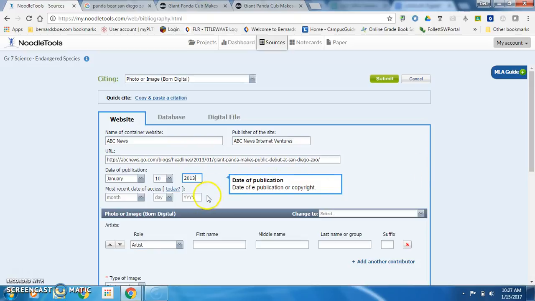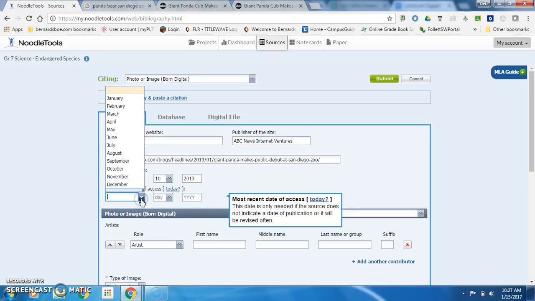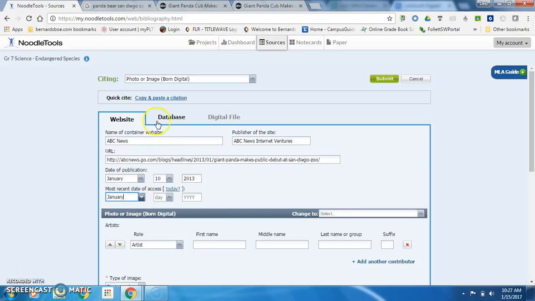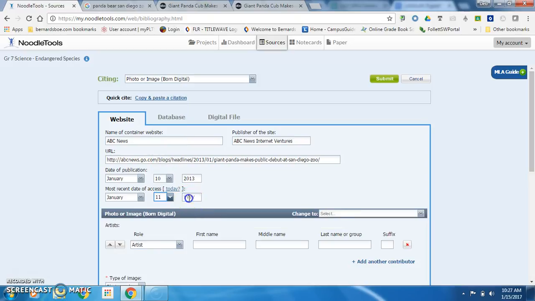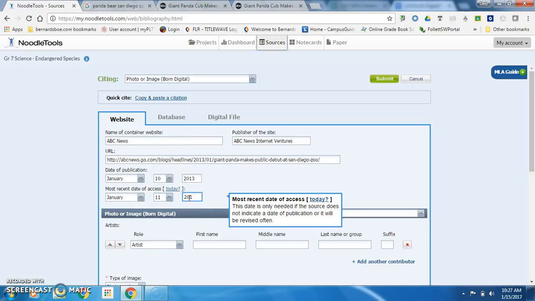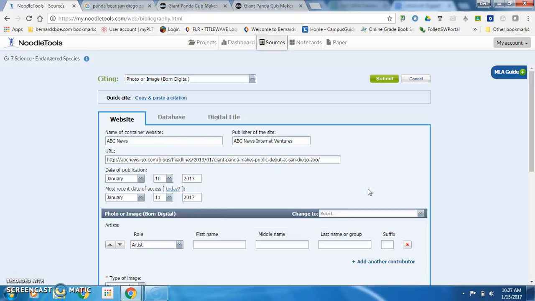The next field, most recent date of access, that would be today, the day that you found this image. For me, that date is January 11th. You can put in whatever today's date is for you. And the year is 2017 for me. Okay, so now we have all the website information.